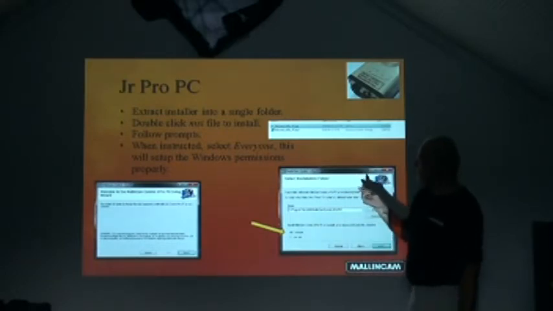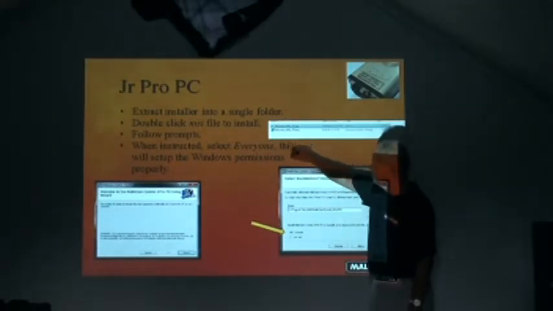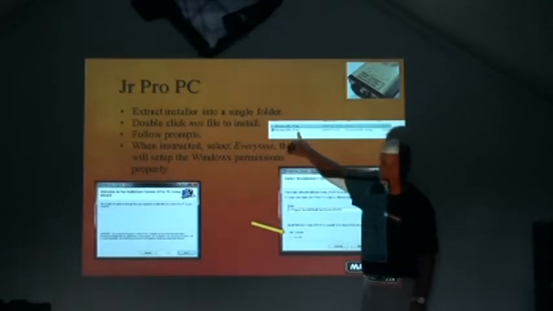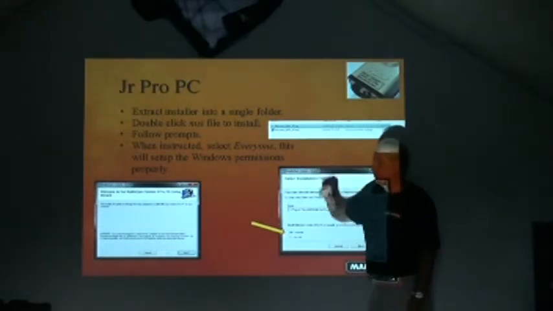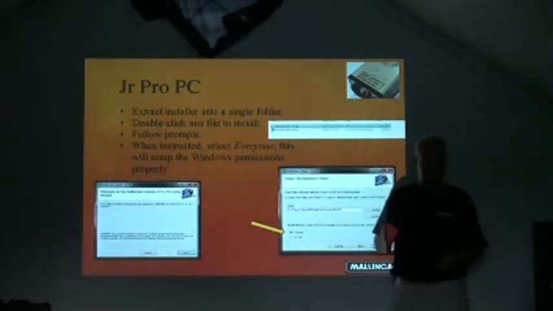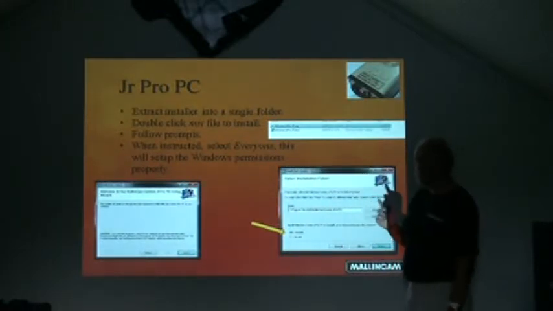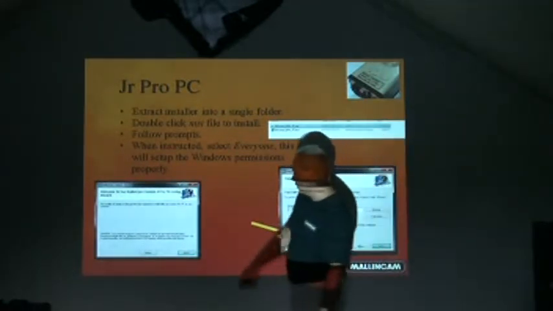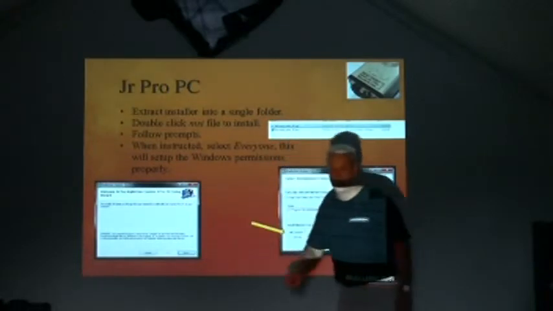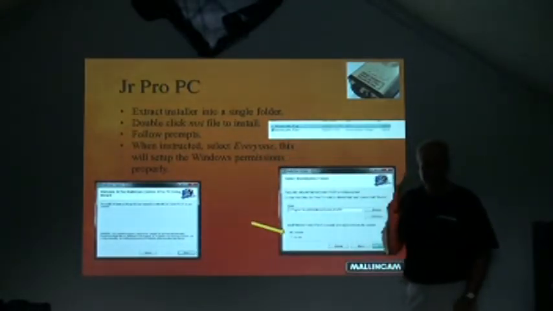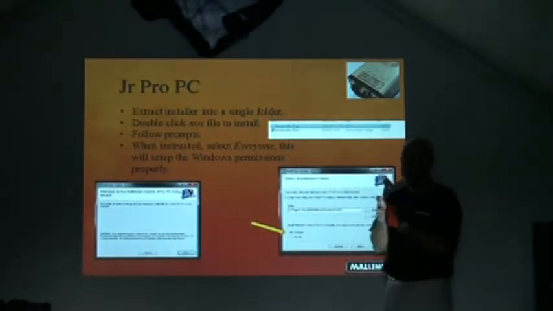So the Junior Pro PC, again, what you get is a zip file, you extract it, and there's that little MSI file. You double click it, you run it like you would setup.exe. It installs the software. The first thing it's going to ask you is, do you want to do this? Yes, click next. The next question is important specifically for people using Windows Vista, Windows 7, and Windows 8.